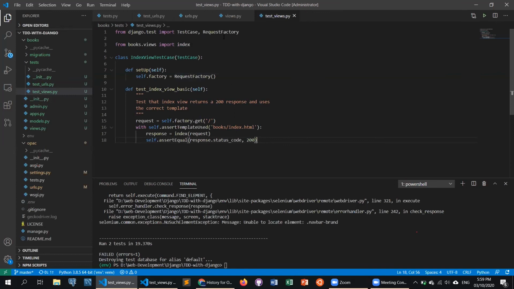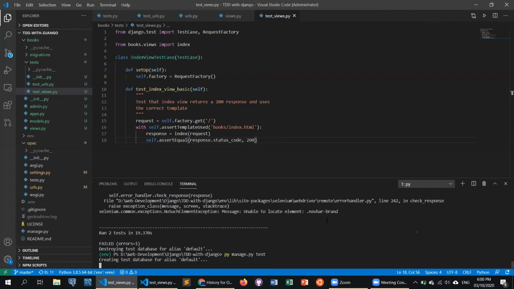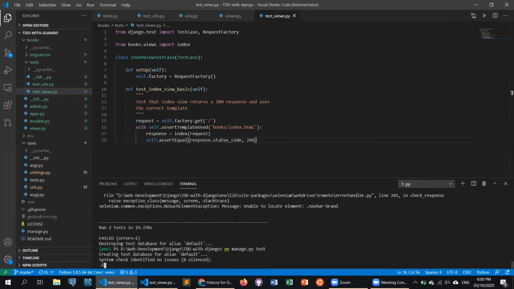Basically, I'm using request factory instead of the Django test client here. The Django test client, which is accessed via self.client, usually puts the URL and the views together. So I want to separate that functionality in the test so that the tests for views run independently of the URLs. That's what I'm going to do here and run. These tests should fail as well, and you can see I'm going to get 2 errors.